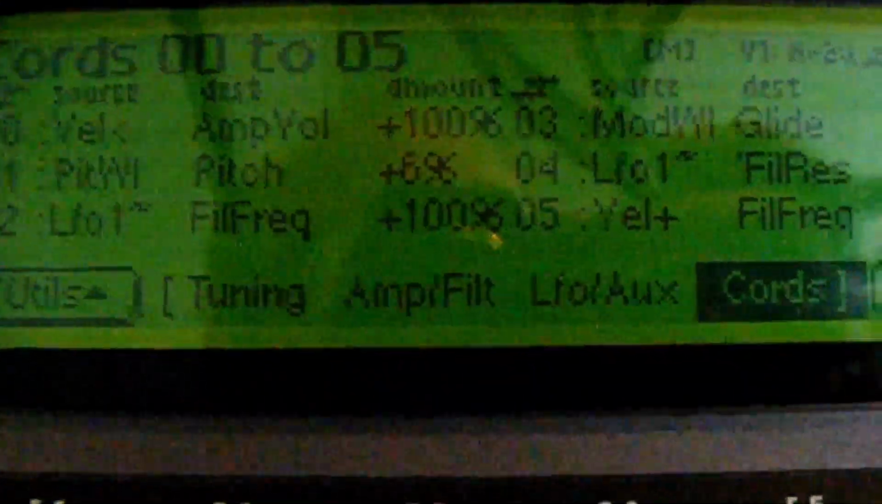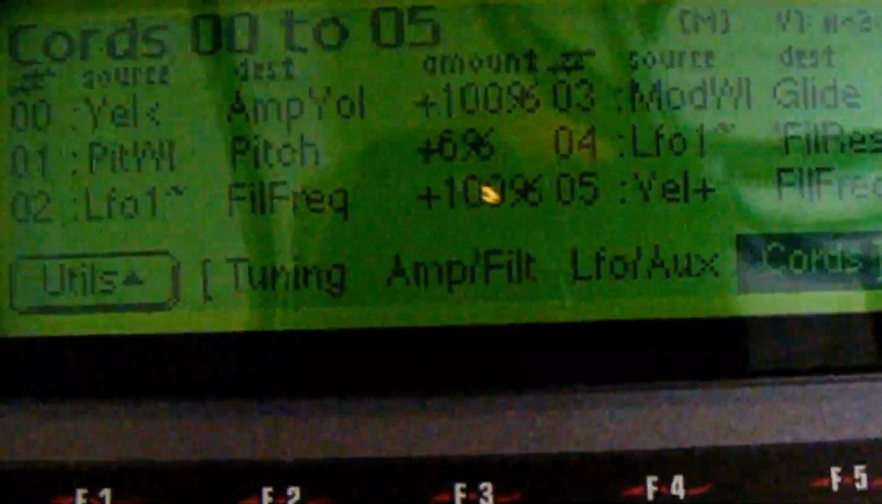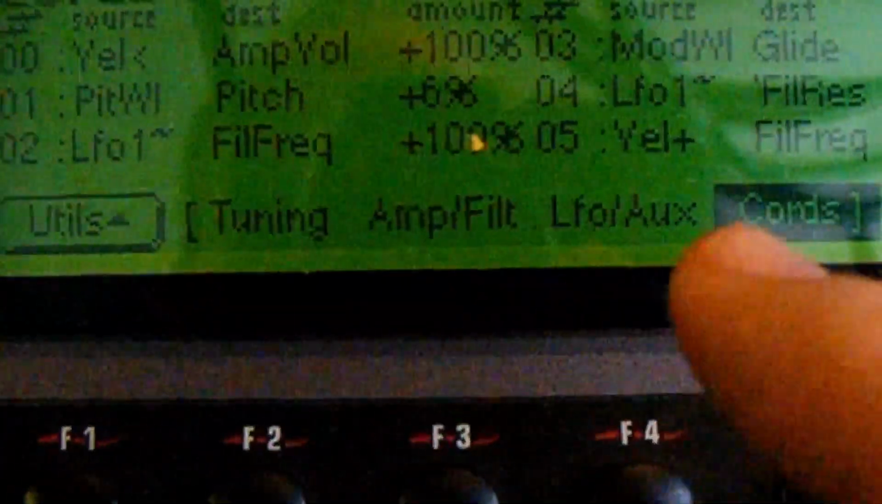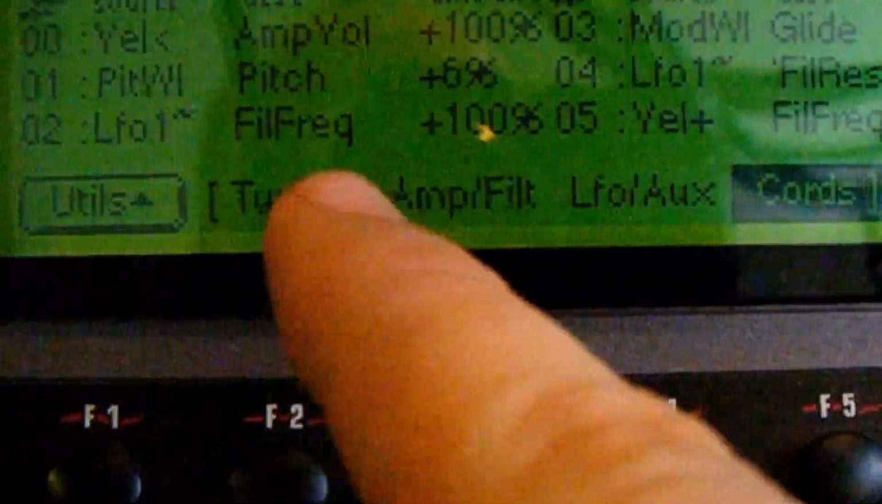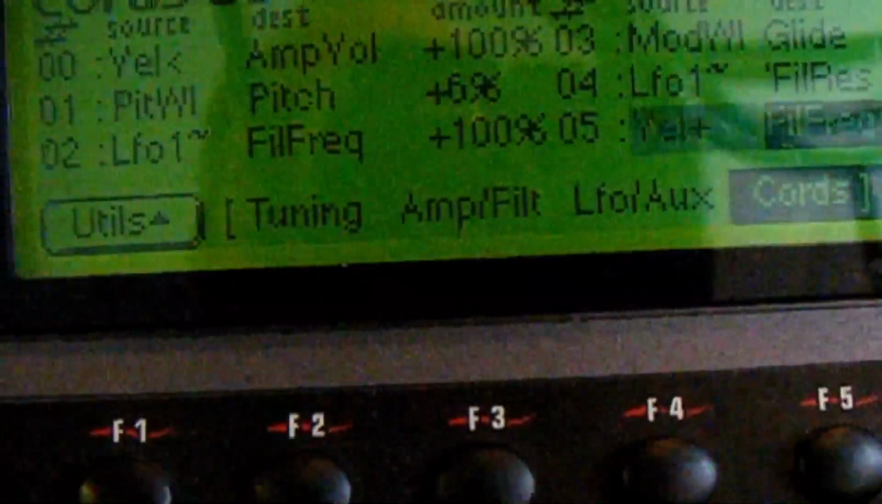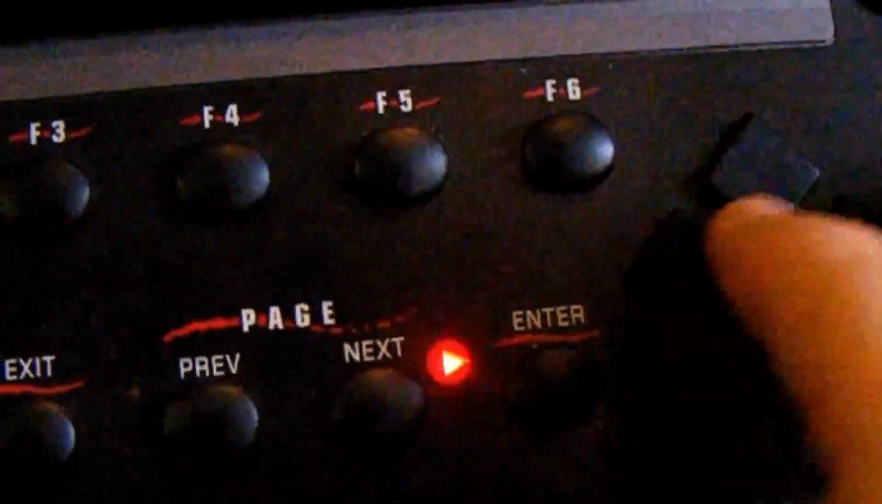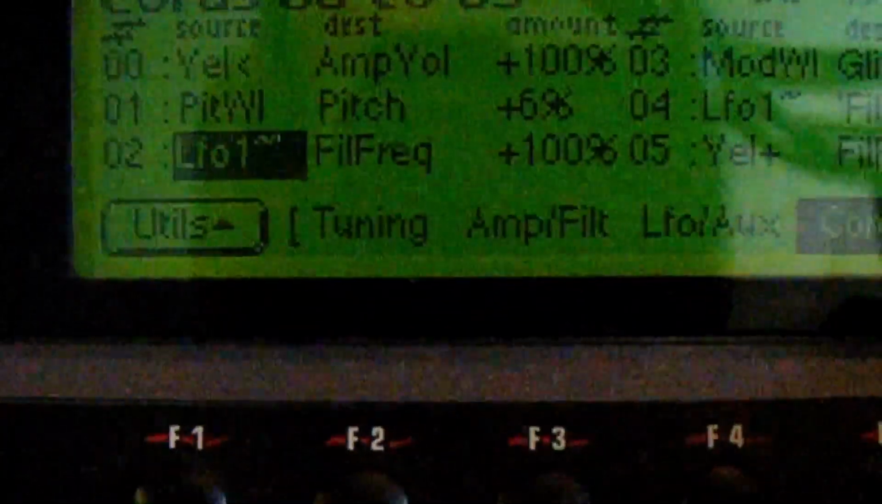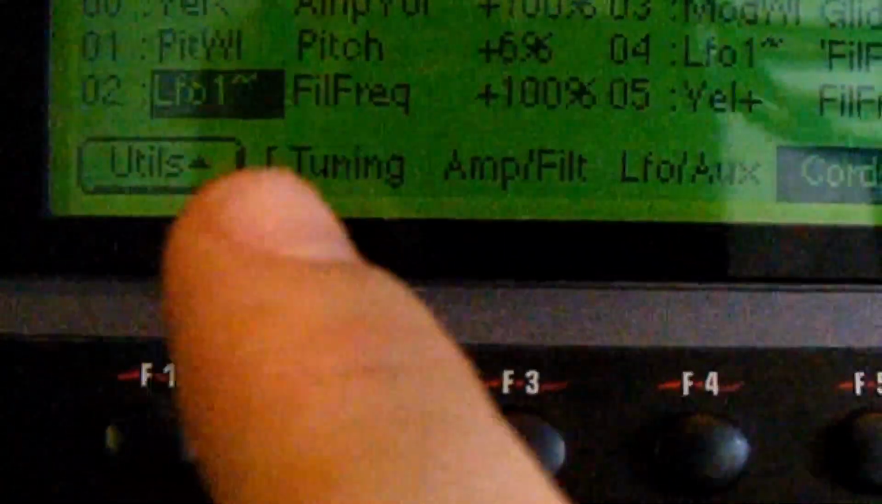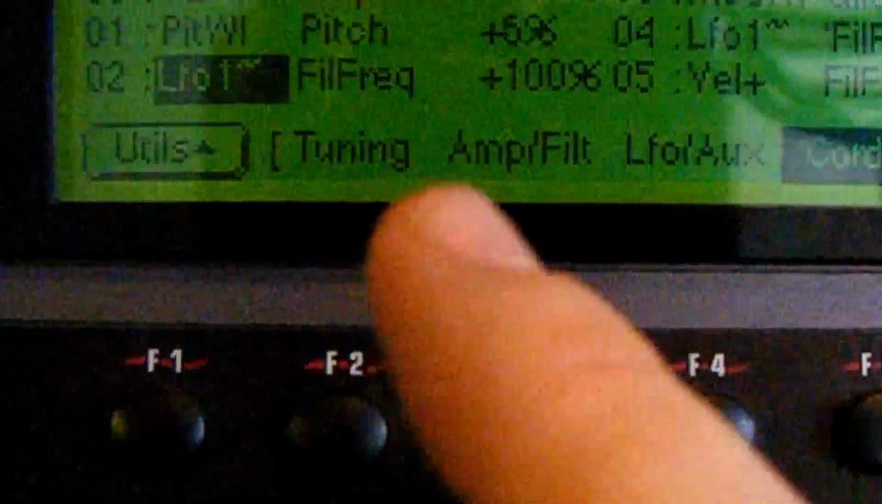Okay, so we're going to try and get a dirty wobble, jump up, whatever, you know, all sorts of wobbles come out of the EMU. Let's see what we can come up with. So we've got LFO1 here, filter frequency, and we can move that by using the arrows here. You can change that to whatever you want, but let's mess around with the LFO1, and put that on filter frequency, make sure it's 100%.